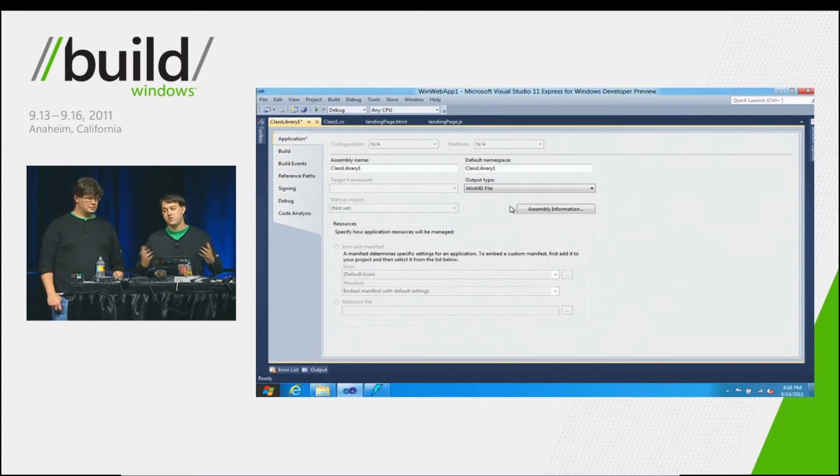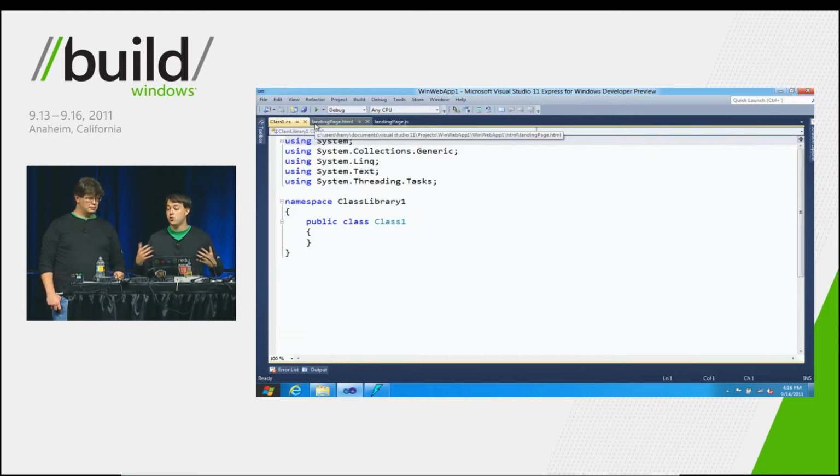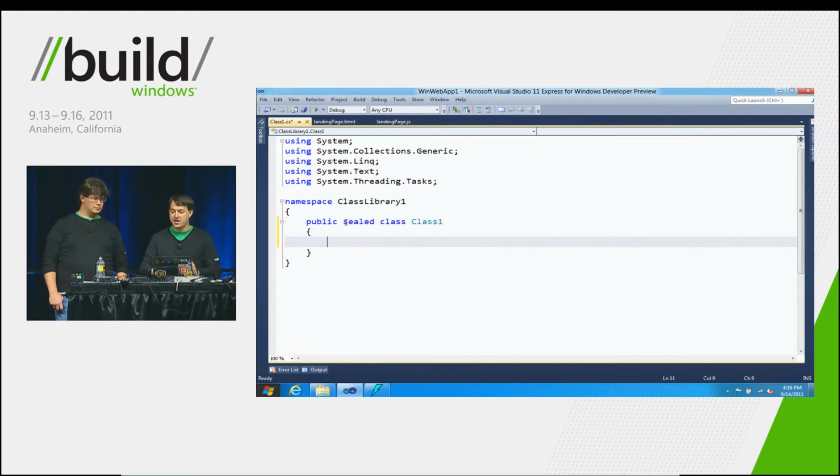Just as before, you could have changed it from DLL to EXE. And you're done. With that step, Visual Studio now knows that you're building a Windows Runtime component and is going to help guide you along the way. So the first thing we do, we follow one of the rules we talked about earlier. We are not building a XAML control, so we need to seal this class. And now we can add our members and go about our business.